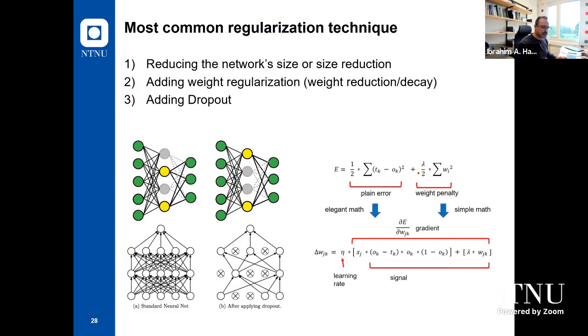Some techniques to overcome overfitting: it's regularization techniques, for example. We can add L1 and L2 regularization techniques, and in this way we have this cost function, which we try to minimize. We try to minimize the square of the error. This error is the difference between the target value and the predicted value. T is the target, and O is the predicted.